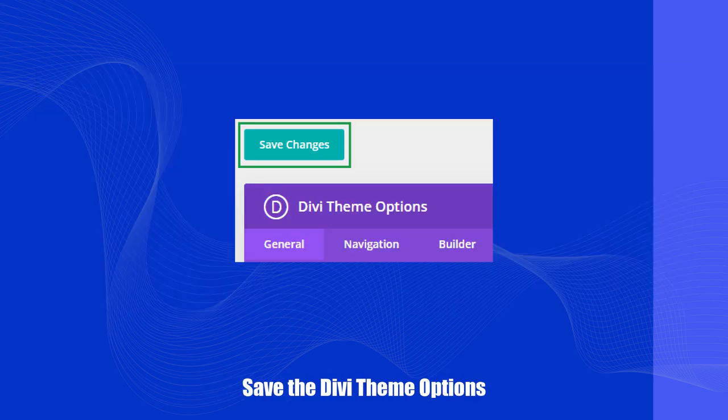Once you've added your custom CSS, don't forget to save your changes. To do this, simply click the Save Changes button, which you'll find at either the top or bottom of the Divi Theme Options area. This ensures your adjustments are applied and visible on the front end of your site.